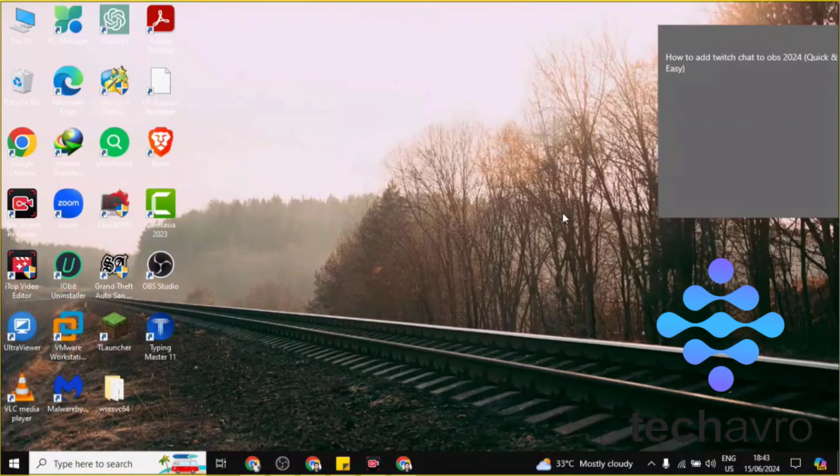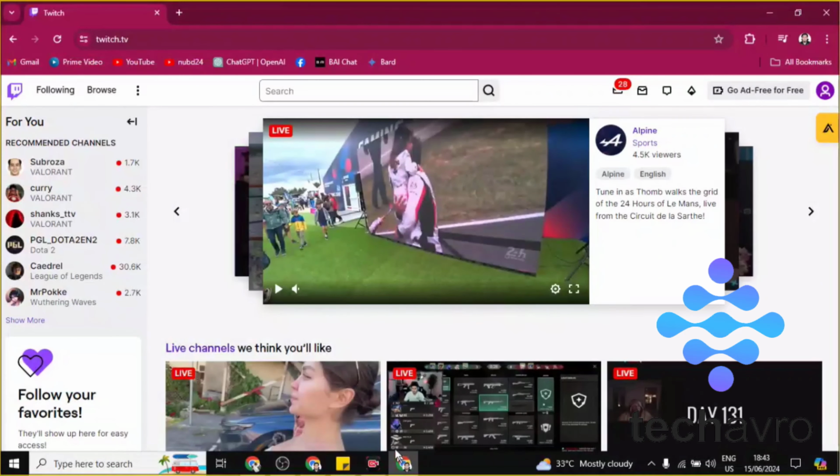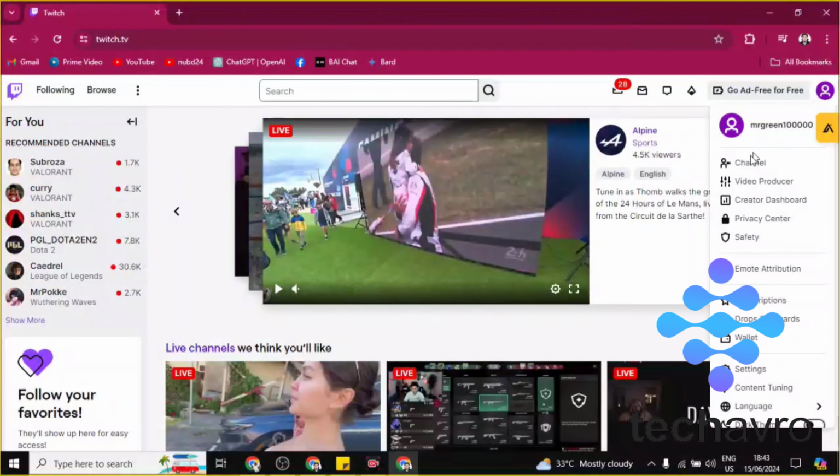In this video, I'm gonna be showing you how to add Twitch chat to OBS. So firstly, let's go to Twitch. Then you have to click on this profile icon, which is in the top right corner. Click on this profile icon and click on channel.